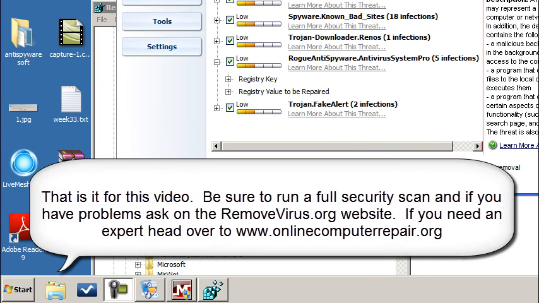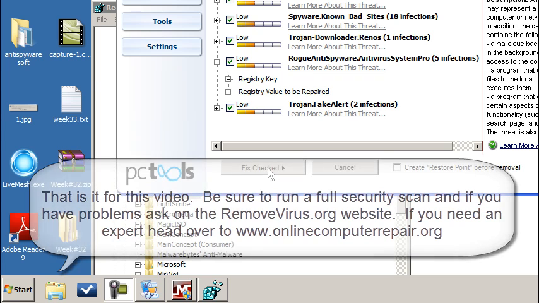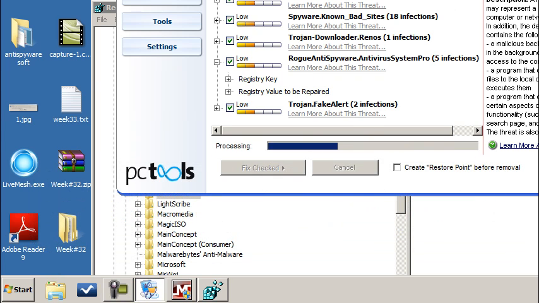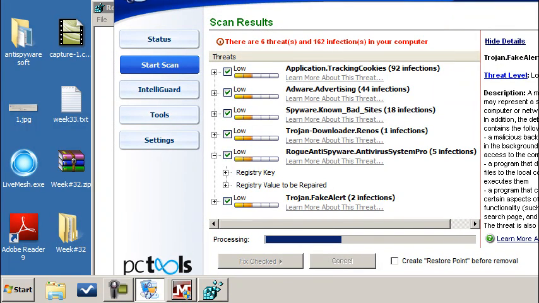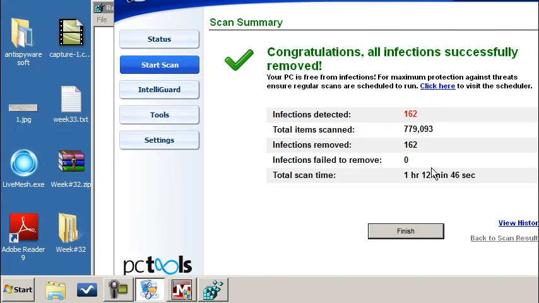Now, if you just purchased Spyware Doctor with Antivirus, you can just hit the fix check. However, in the free version, all it'll do is run the scan for you, but it also helps to block infections coming in and going out at the same time.